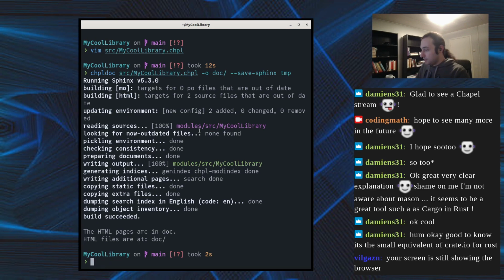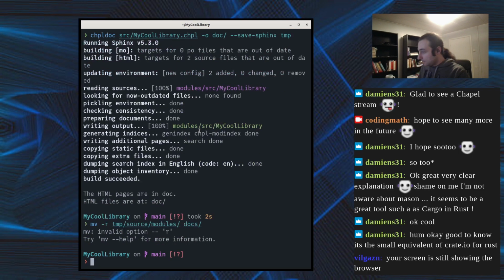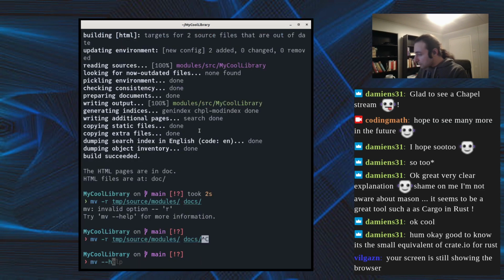But anyway, I need to move this modules folder inside docs. So I'm also trying to automate a bit more. Would be nice. My goal with these streams is to lower the barrier to Chapel and make it more accessible to everyone.